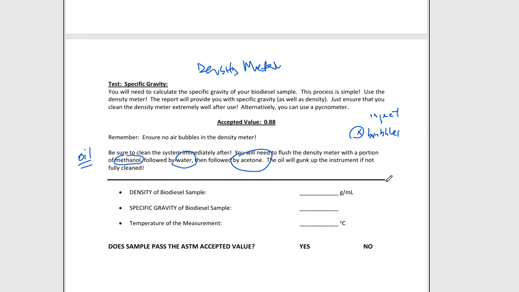So the data sheet's going to ask you for the density, which will be on the report, as well as the specific gravity on the report. Do not use a pycnometer. It says in the directions you can use a pycnometer if you want, but this is like a last resort. So if our density meter is kerplunk, then we use a pycnometer and we can get the same type of data here without an issue.